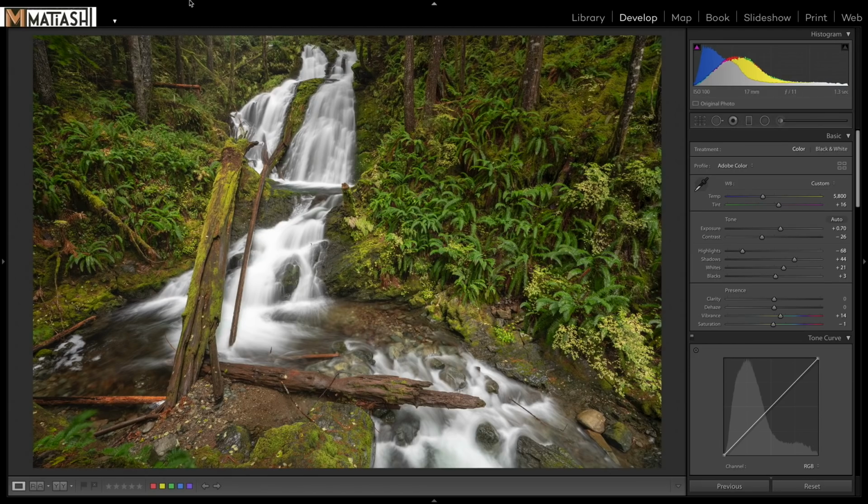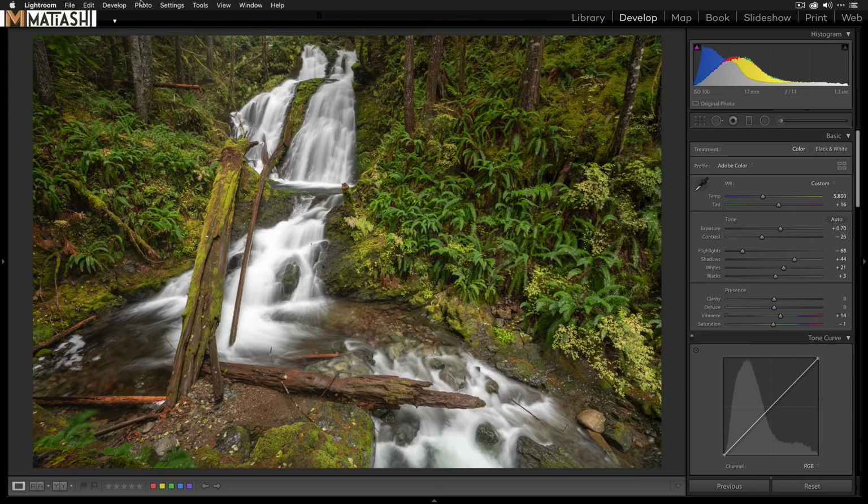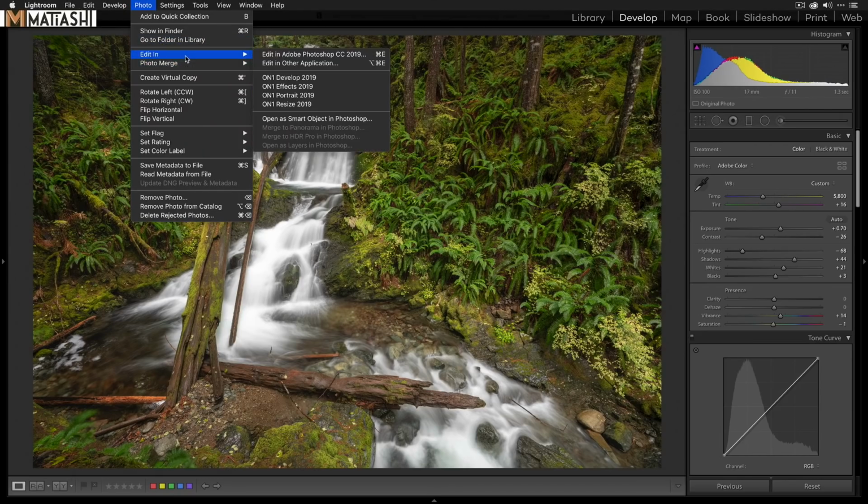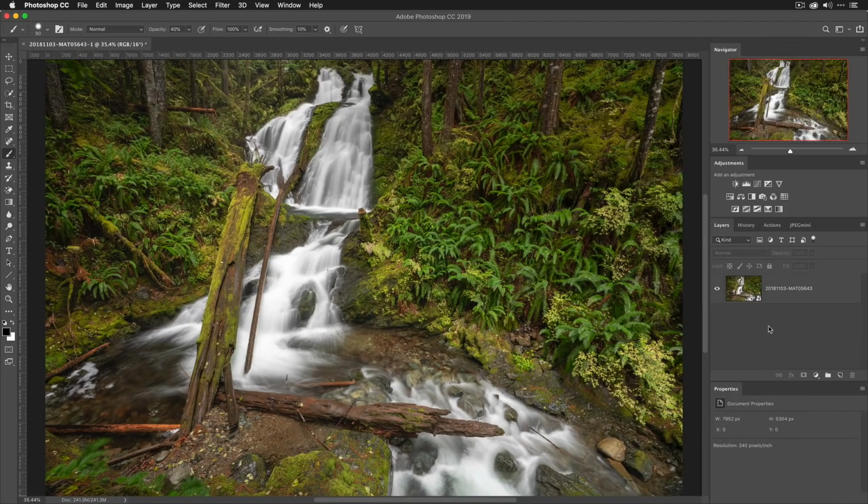So now that we have this flat looking image, we can send it to Photoshop. And I'm not going to do it the normal way. Normally I'll go to Photo, Edit In, and then select Edit in Photoshop. Here, I actually want to edit it as a smart object. So I'm going to select that to bring it into Photoshop. And so here we are in Photoshop.